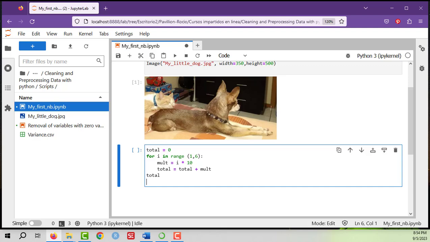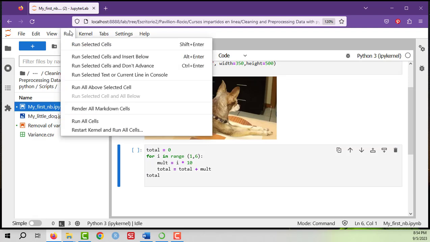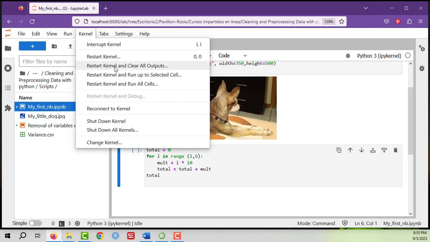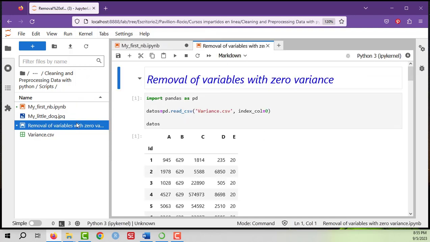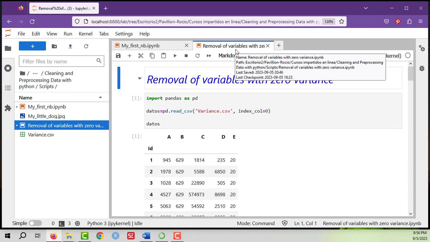We can execute these script cells one by one or all at once. To run all lines at once, go to the Run menu and click on Run All Cells. If we modify our code at some point, it's advisable to reset the kernel, clear the output cells, and rerun the entire code. Another advantage offered by Jupyter Lab is that we can have multiple scripts open. For example, right now we have 2 scripts open, so we have 2 tabs. And we can easily copy chunks of code or cells from one to the other.